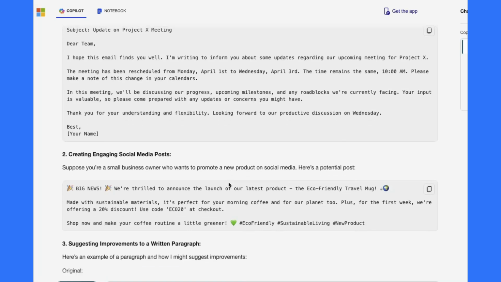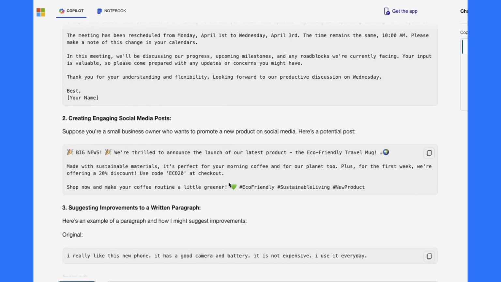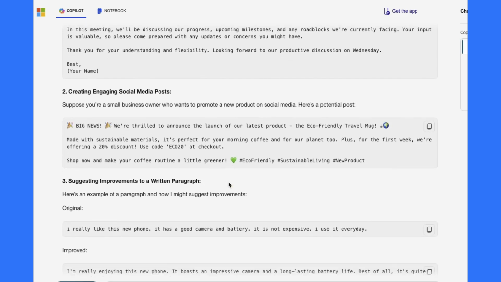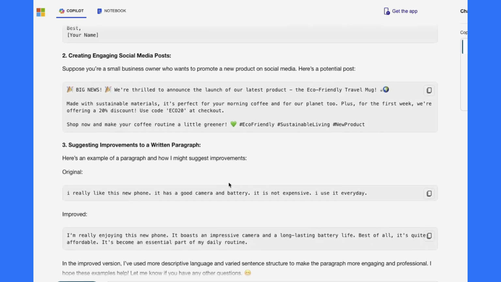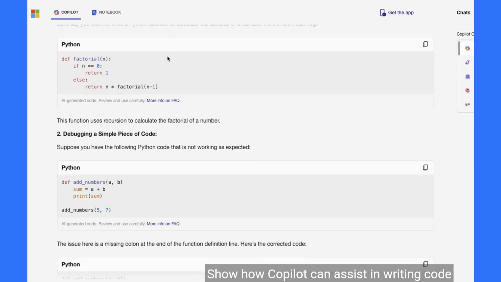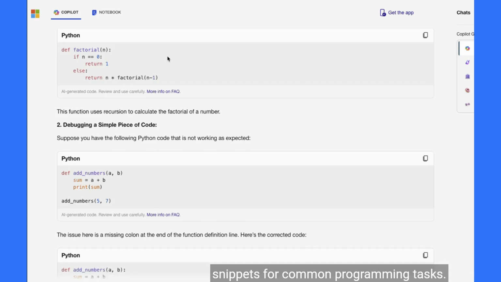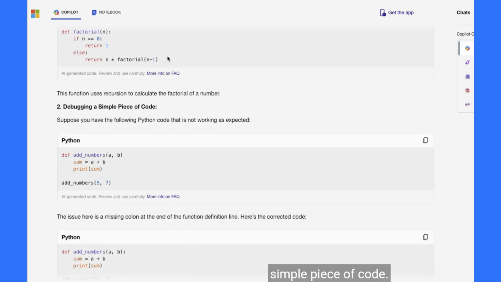Use case 1, writing assistance. Copilot can help draft emails or create engaging content for social media posts. Please see an example of Copilot suggesting improvements to a written paragraph. Use case 2, coding help. Show how Copilot can assist in writing code snippets for common programming tasks. Present a scenario where Copilot helps debug a simple piece of code.